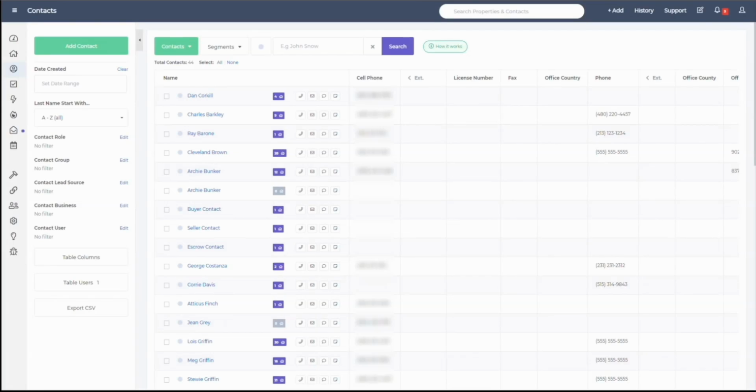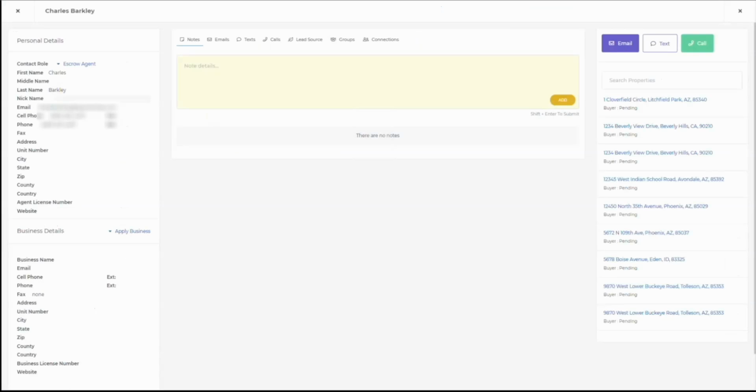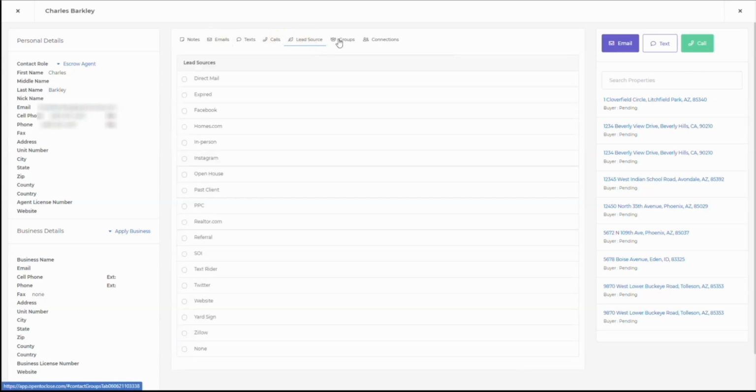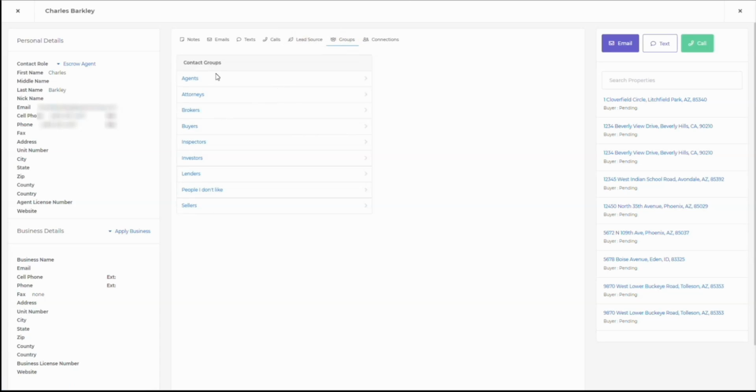Okay, the last thing I want to show you is contacts. If you go into a contact, it's going to give you a bunch of information: your personal information, your business information, any notes, any emails that you've sent out to that person, any text messages, any calls, lead sources. So if you want to mark the lead source on that person, groups. Groups are groups of people. So say in here I have 50 people. I could assign all 50 people to a transaction at one time. You can also keep groups just to easily sort home inspectors, attorneys, things like that.